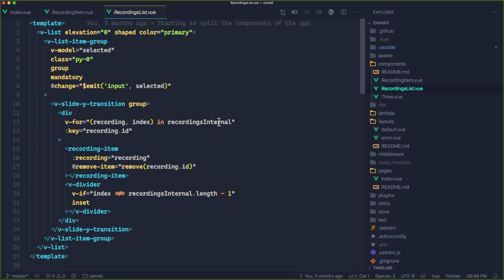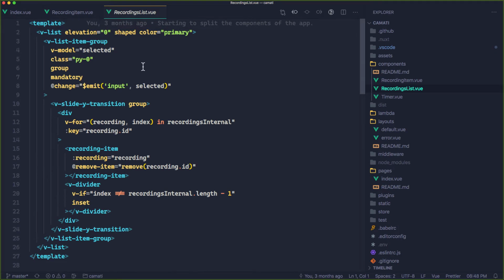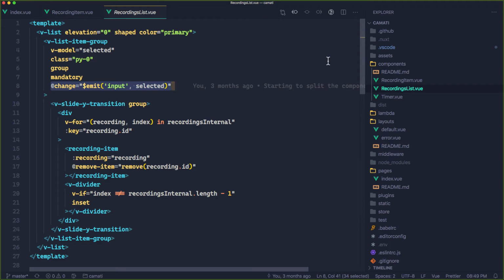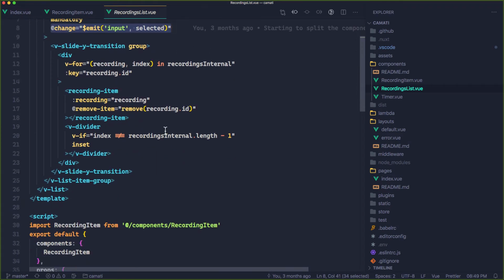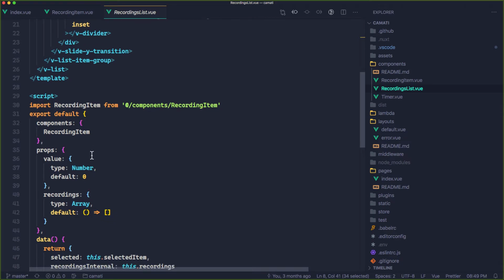All right. So recordings list is the container and the parent for the repeated recording items here. And you can tell we get a recording item, and we pass in whatever recording we are looping through at that point from whatever property we have on the component. Since this is a list item group, meaning a list from where you can pick stuff, we are using this to bubble up the selection to the parent component. So the parent of this recordings list, wherever it is used, can do that.